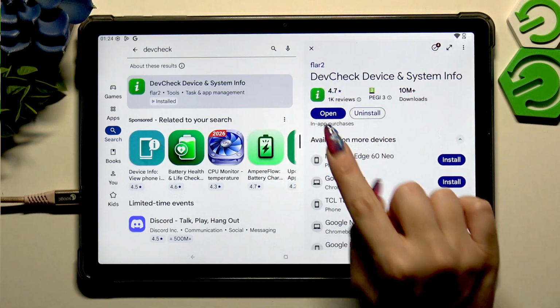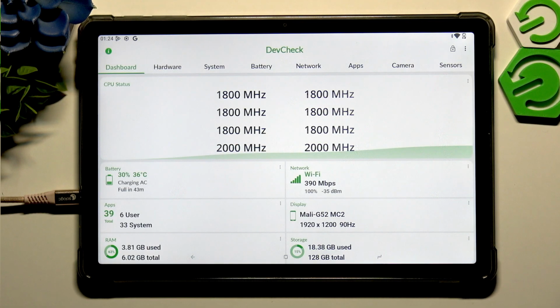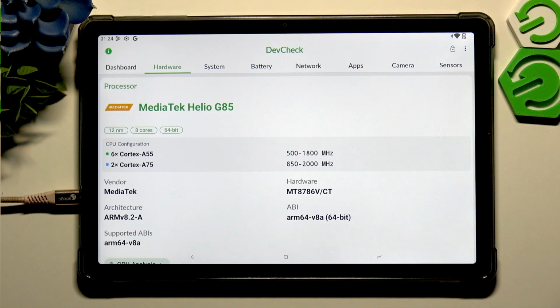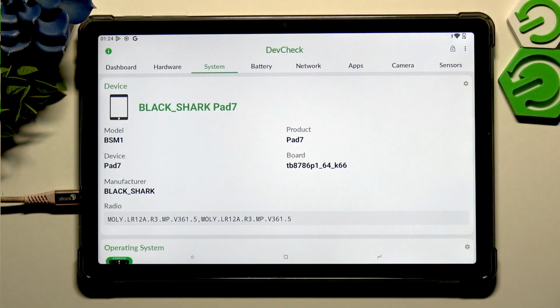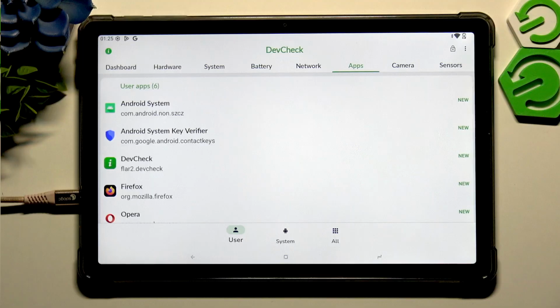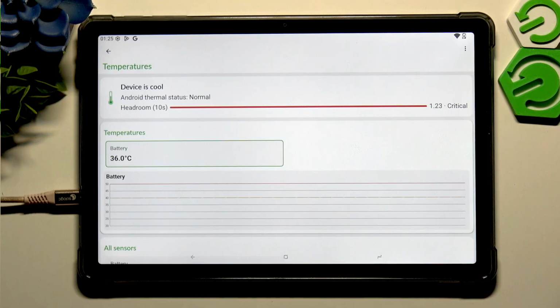When it's ready, launch it, and then thanks to it learn all the information about your device's dashboard, hardware, system, battery, network, apps, camera, and sensors.